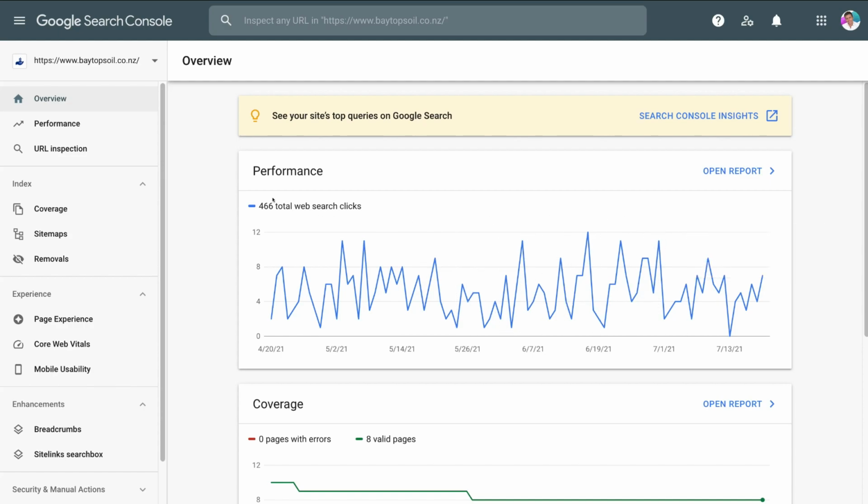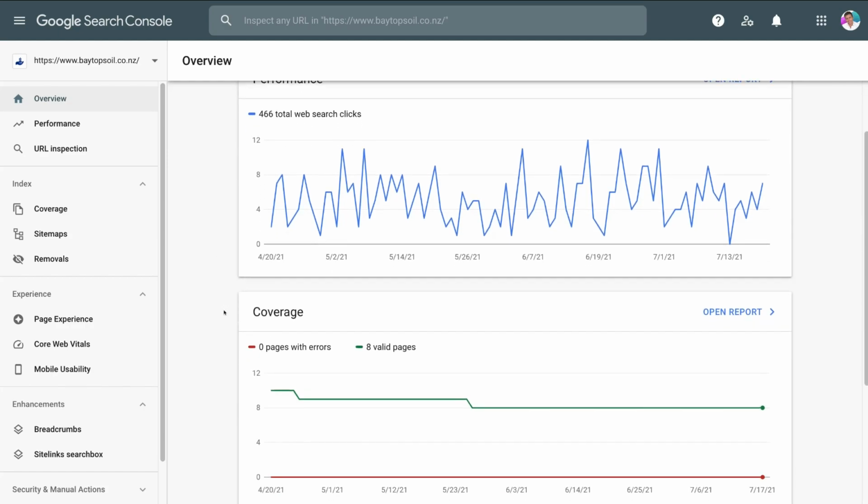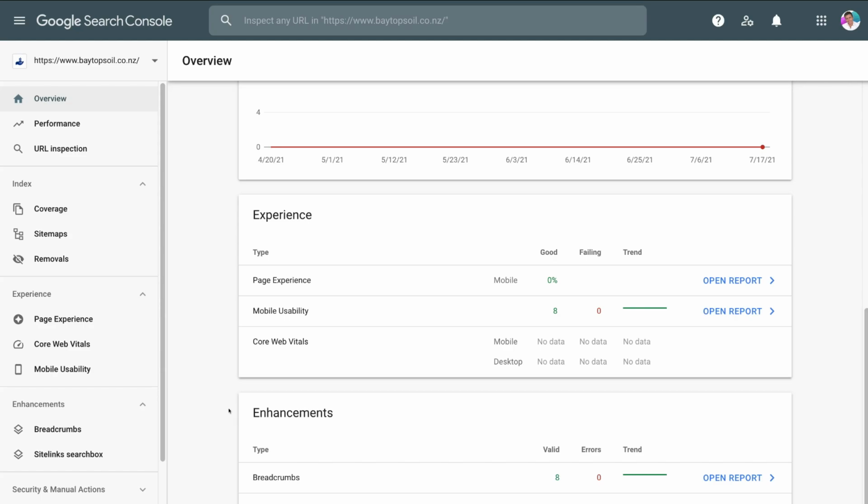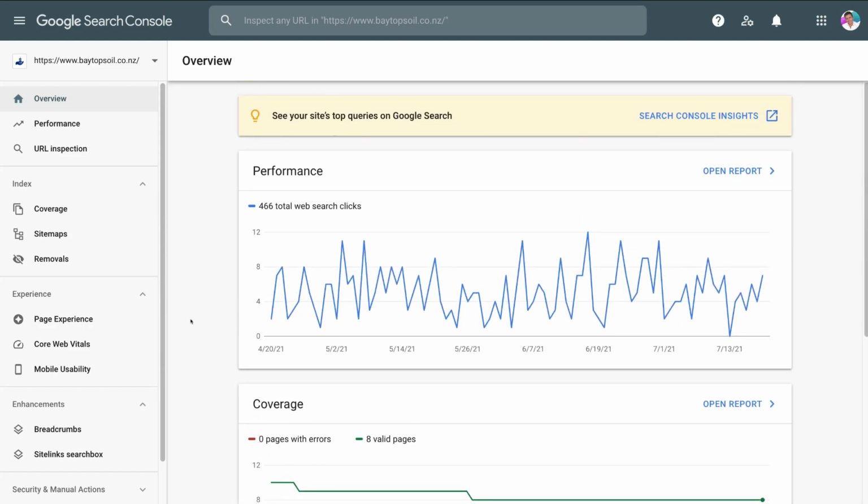Now we're going to dive deeper into performance under the performance tab, and then below this we have coverage on our overview, experience, and enhancements. Again, we're going to dive deeper into these elements throughout this tutorial.